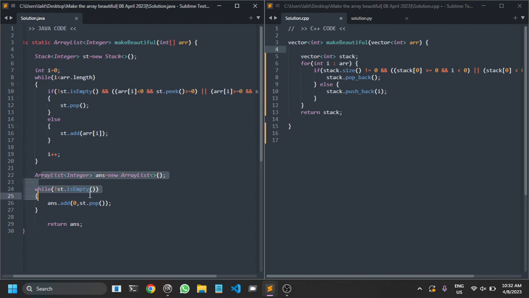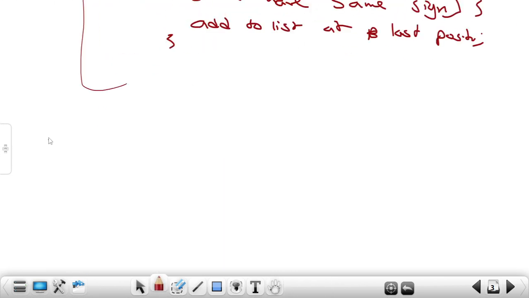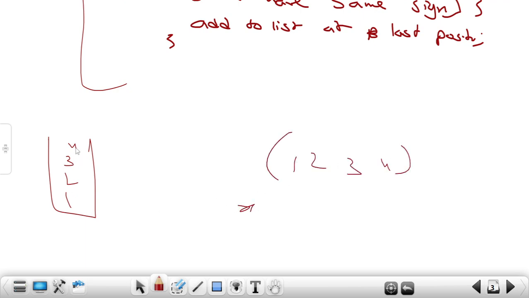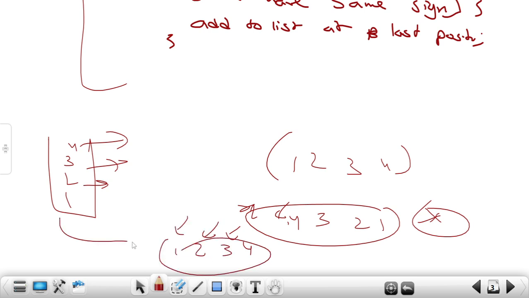Fine. Now at last I will have elements in my stack, and you know that a stack stores the elements in reverse order, so I have to add those elements to my array list because I have to return an array list, and each time I'm adding at index 0. Why am I doing this? If I have elements 1 2 3 4 in the stack, I want 1 2 3 4 in my answer. But when I keep popping elements, it will first add 4, after that 3, after that 2, after that 1, but I don't want this order, so that's why I'm adding at the 0th position. It will first add 4, after that it will add 3, after that 2, after that 1. So in this case I will have this as my answer.